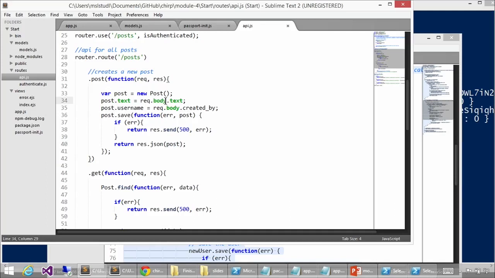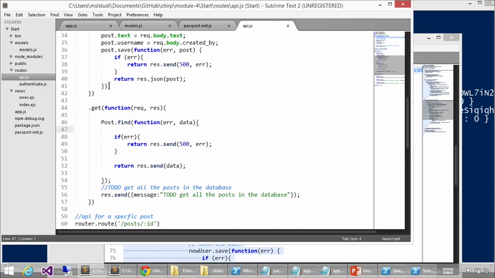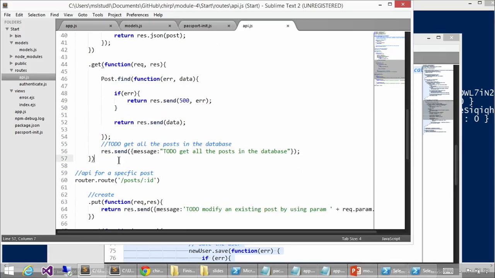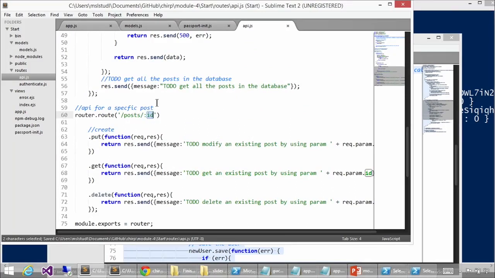And then, so now we've created by with the text, and now we'll just return the post object. This is returning the post object that we've created. It doesn't really matter. The client can do whatever it wants with it. And the post in here will actually save this into the database. So we have that.